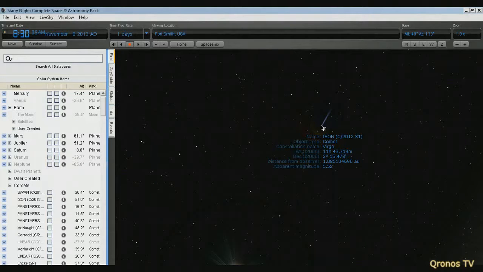Comet ISON was discovered recently, C/2012 S1, and they're forecasting this comet to be the brightest comet to ever pass Earth in recorded history.